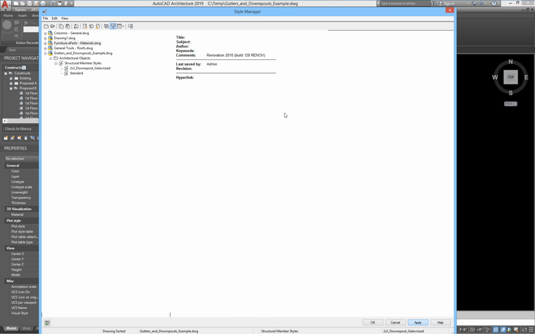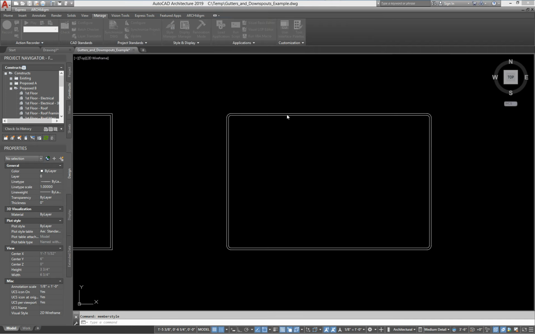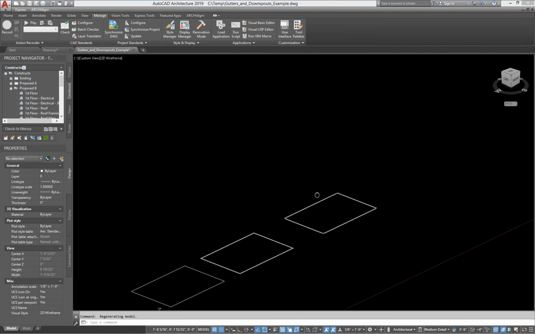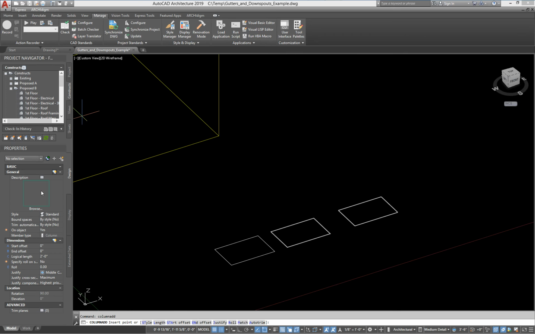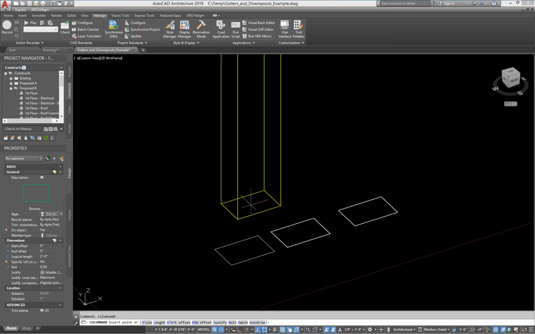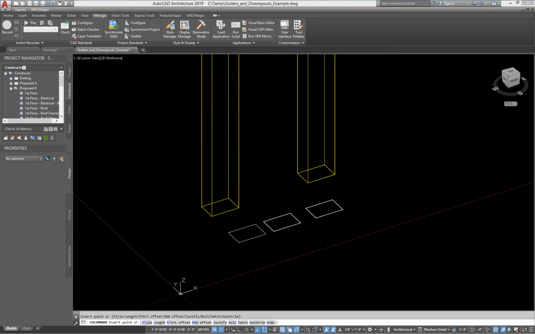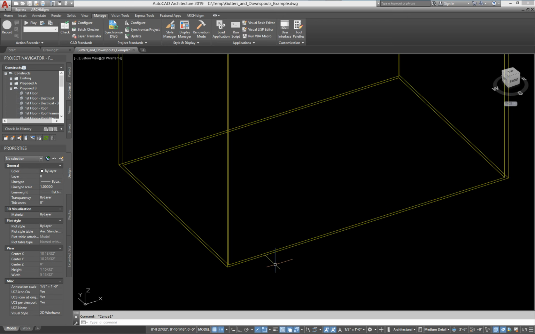So I'll go ahead and do an apply and OK. And we'll just whip it into a 3D view, and we'll do a column add, and we'll go over here on the properties and select that new structural member. And when I plop it in like that, I should see, there we go, I have that.